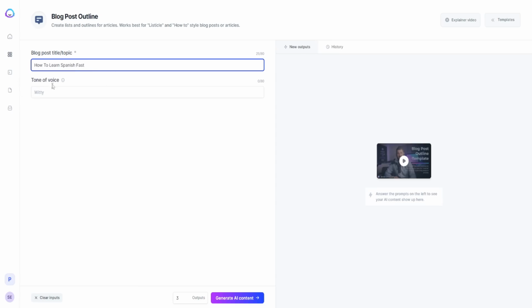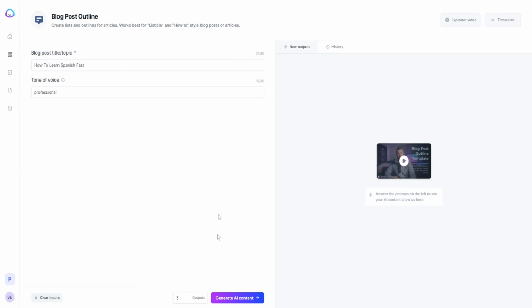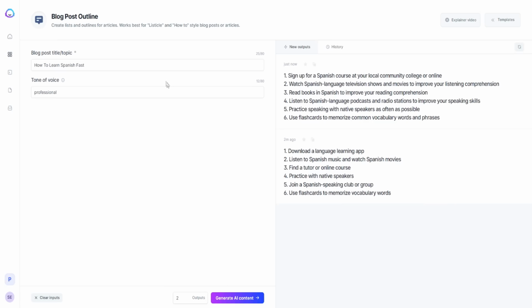And we can obviously put in the tone of voice. So you can choose witty, friendly, angry, polite. There's a bunch of different options. So let's just go ahead and choose professional. Okay. What we can do right here as well is adjust the outputs to see how many of the outlines you want to produce. All right, so what we obviously want to do is click on generate AI content, and you just click on that and you'll produce some outputs.